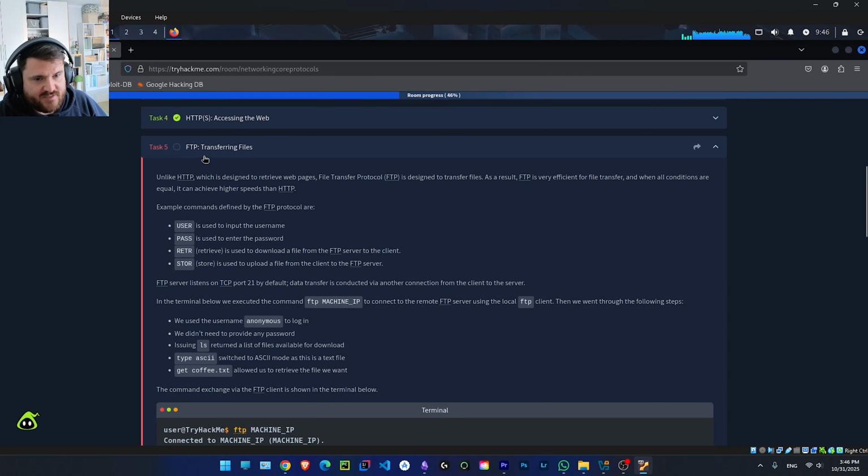Task number 5, FTP, transferring files. File Transfer Protocol, basically. Unlike HTTP, which is designed to retrieve web pages, File Transfer Protocol, or FTP, is designed to transfer files. As a result, FTP is very efficient for file transfer, and when all conditions are equal, it can achieve higher speeds than HTTP.